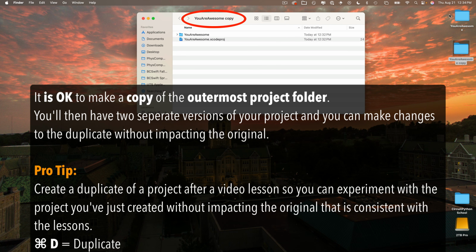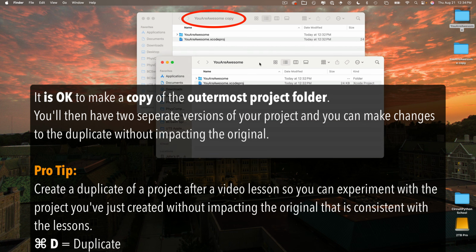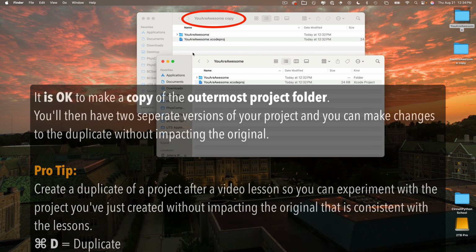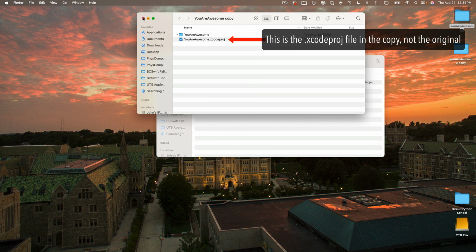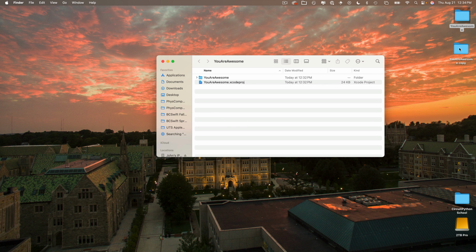This second one is a distinctly different project. Even if I click open the folder, I can see that the files inside both of these have the same names. It's the outer folder that matters. If I were to click on this xcodeproj here, I'd be working on the copy, not the original. But for now, I don't need this duplicate project, so I'm just going to throw it in the trash.